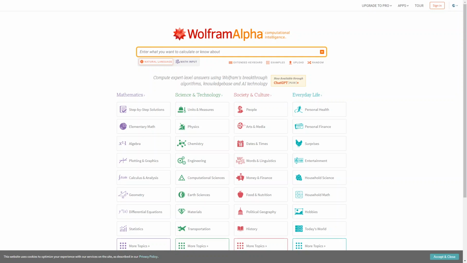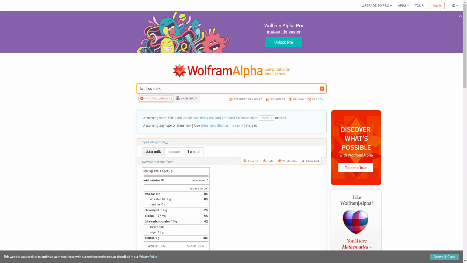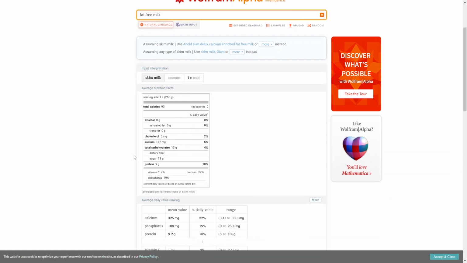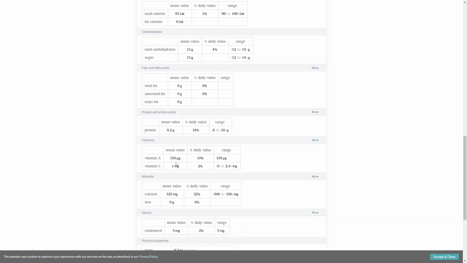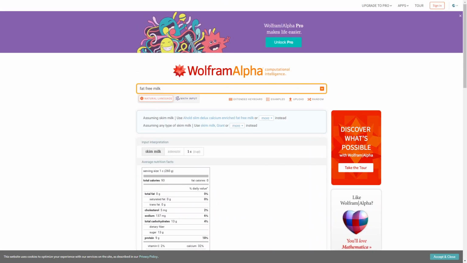The search engine Wolfram Alpha has been able to handle specific questions since its launch, and it uses more sort of semantic search as well. So the way it works is you can just essentially enter what you want to know about. For example, if you wanted to know the nutritional value of fat-free milk, you can just type that in, and then you'll get your answers based on, for example, an input interpretation, average daily value. You'll essentially see information about everything that they know about your query that you've put in.